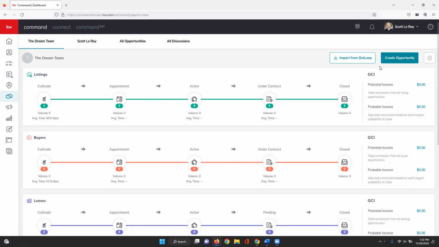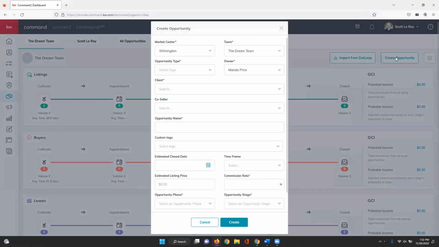If you need to create an opportunity, you would click on the create opportunity button here. And again, anything that has a red asterisk is required in order to create the opportunity.